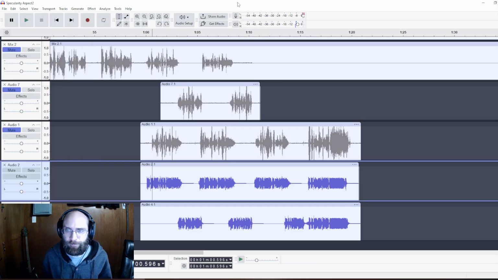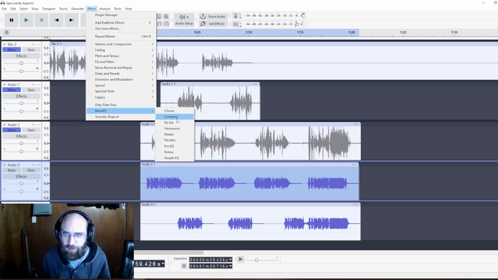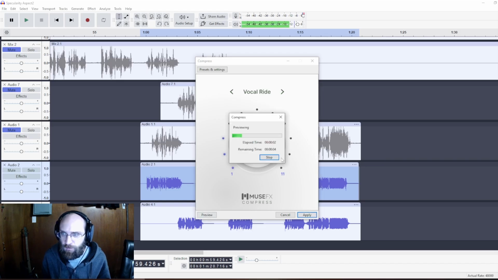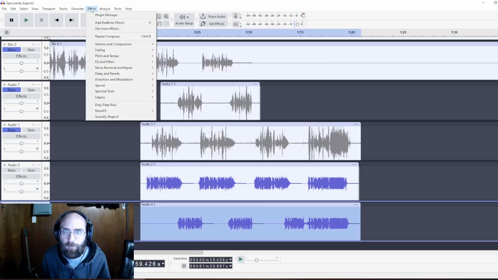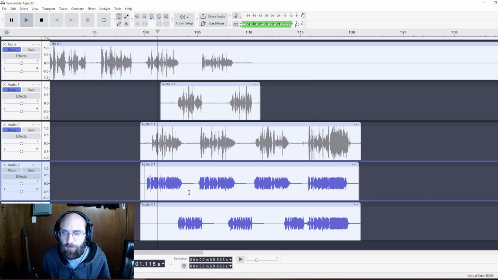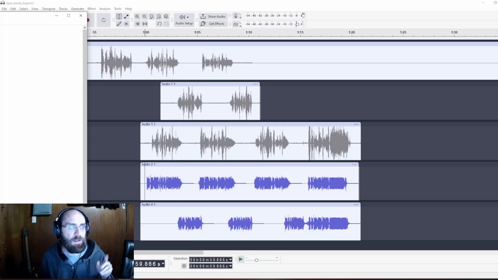Let me do one last thing on this. MuseFX, the compress plugin, Vocal Ride. Now, there's a preview here. Based on the aspect of specularity. Actually, I'll take that down a little bit. Based on the aspect of specularity. Reflected shots of nice. Yeah, that sounds really cool.